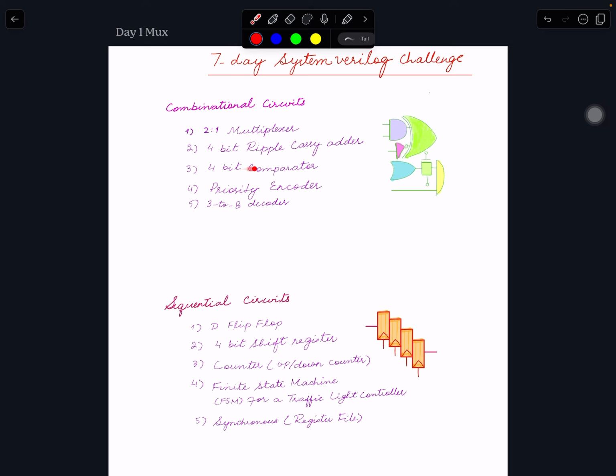A comparator circuit is very important. You have seen from my combinational videos that it's used here and there. Then a priority encoder and a decoder. Very simple, right? We all know them, but again, implementing them in Verilog will give you good practice of different constructs of SystemVerilog and simulations.